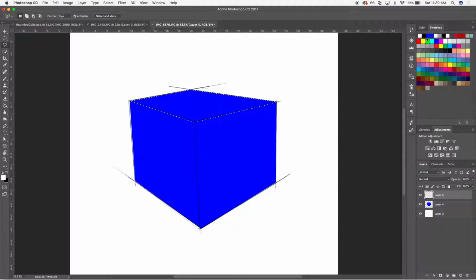D? I don't know why it's D. What does D stand for, default colors? D for default color palette. Yeah, default. X for what?